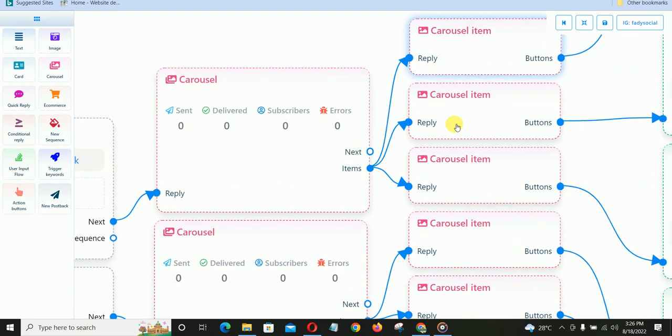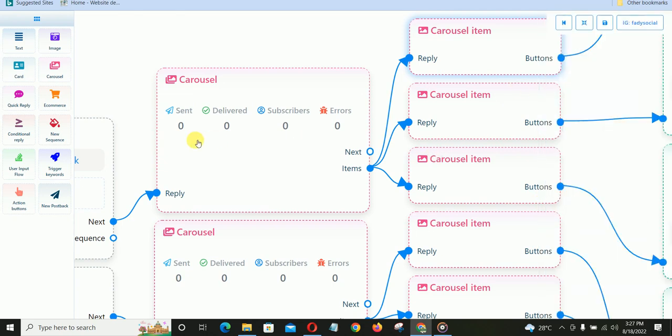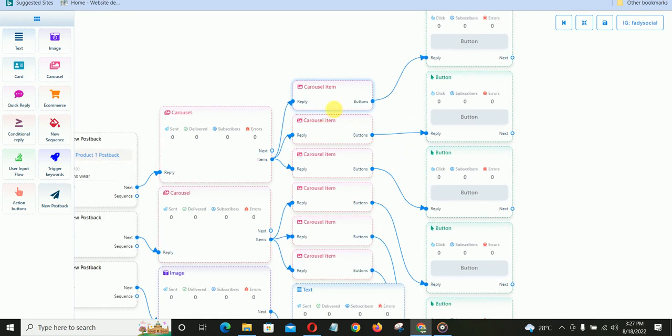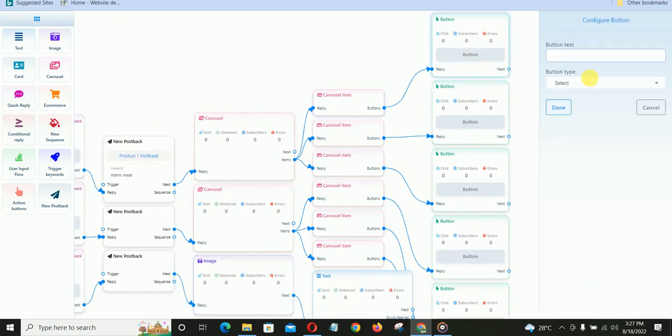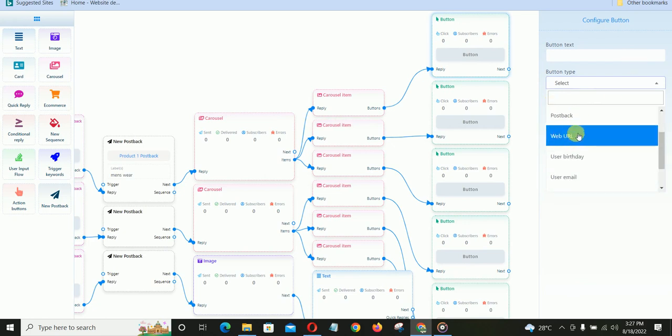The person will be able to scroll with the image display in the Messenger. So if you double click this, you have the image, you can use the image link, you put the title of the product, and you put the subtitle. This subtitle can be price. So then you go to this carousel, it will be linked to this. You can decide to say this carousel is going to be linked to a web URL where the person will be able to order for your product. You just put the button here, order now.